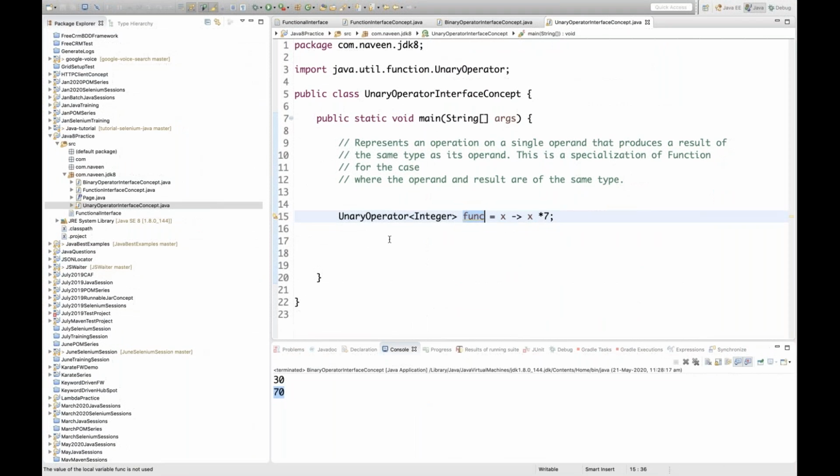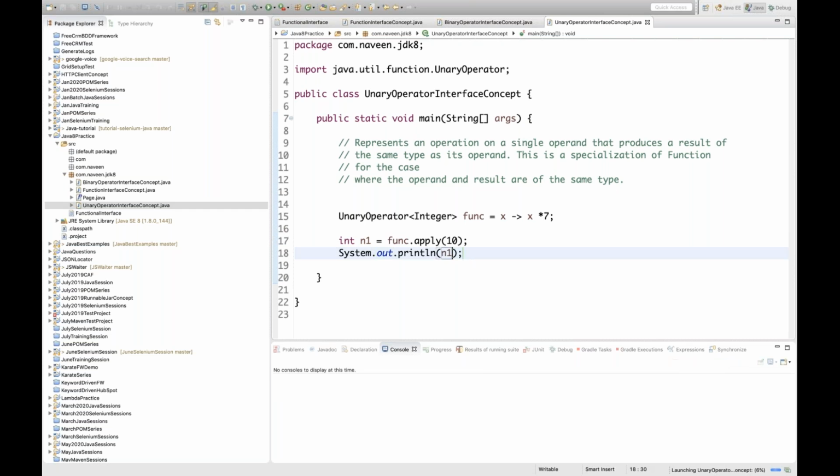So I simply say function.apply, and I'm passing, let's say, 10. And then what exactly will it return? The same type of data that you are passing. I'm passing integer, so I'll be getting integer only. So I'll write Integer n1 is equal to this. So what is the value of n1? System.out.println, and I'm passing n1. So n1 will be what? 10 multiplied by 7, 70 will be given to you. See, 70 will be given to you.